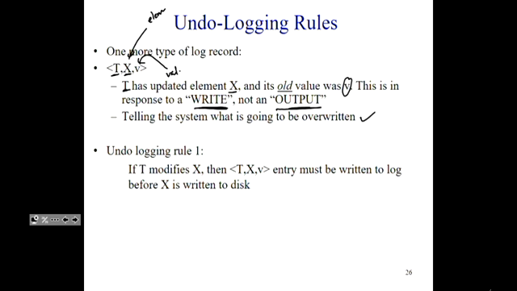rules. The first rule is if a transaction modifies an element X, then this T, X, V entry must be written to the log before X is written to disk. Okay? So why is that? Why would we want to write this to the log before X is written to disk?